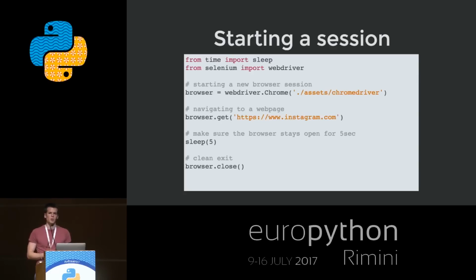And once we've got our browser object ready, we can then use the get method to navigate to any page. In our case, of course, this is Instagram. And once we're on Instagram, we can then get to our next step. And well, the sleep is just here to make sure the browser doesn't close instantly and we can see something. And the browser that closes here for a clean exit, which is recommended by Selenium.